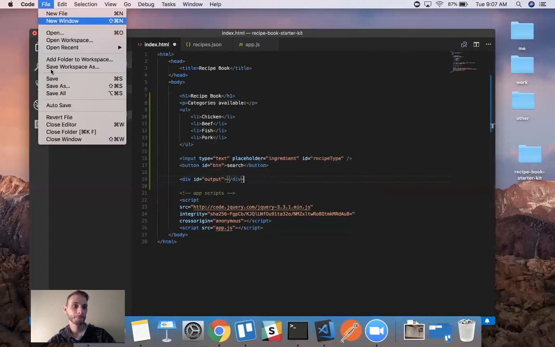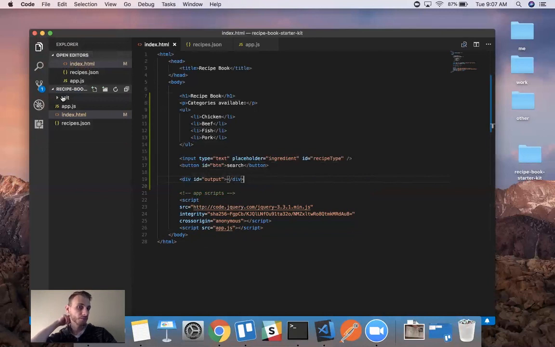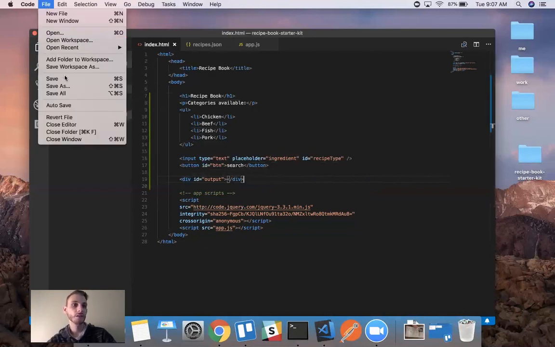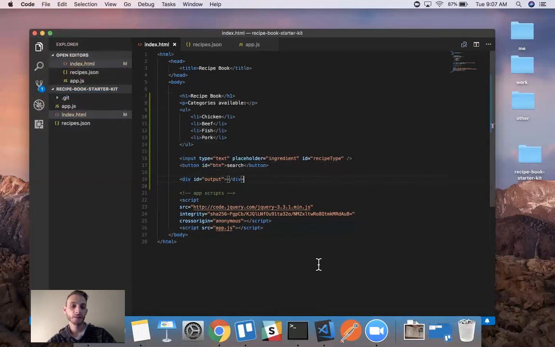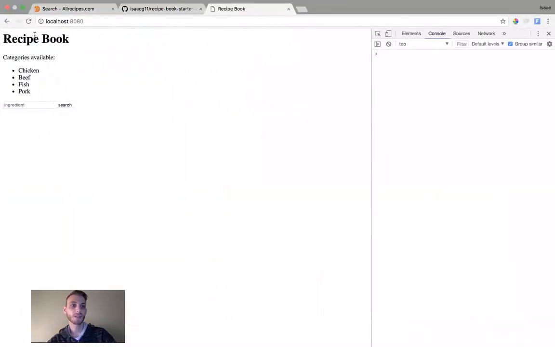Okay. So from here, let's go ahead and save all. And let's refresh our browser. And as we can see, we don't actually see output displayed, right? And that's good. We don't want to display anything until after they click search here and are looking up an ingredient.